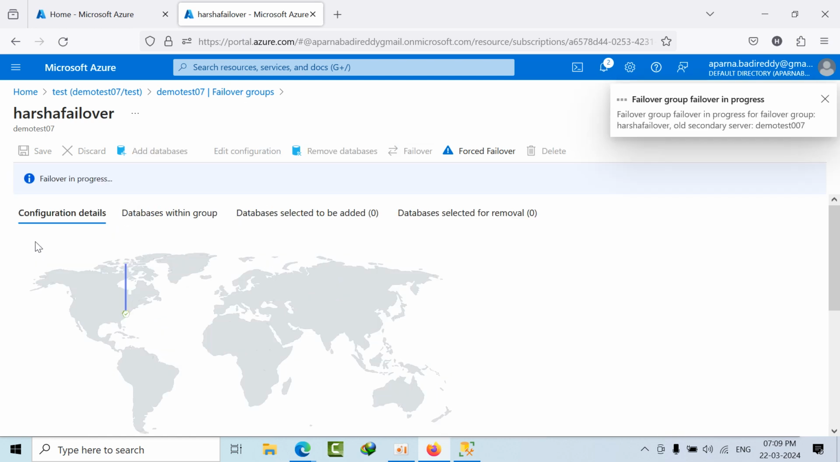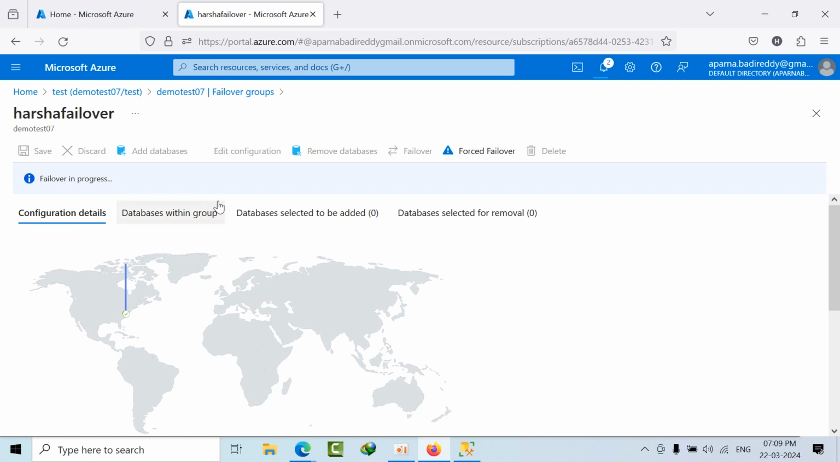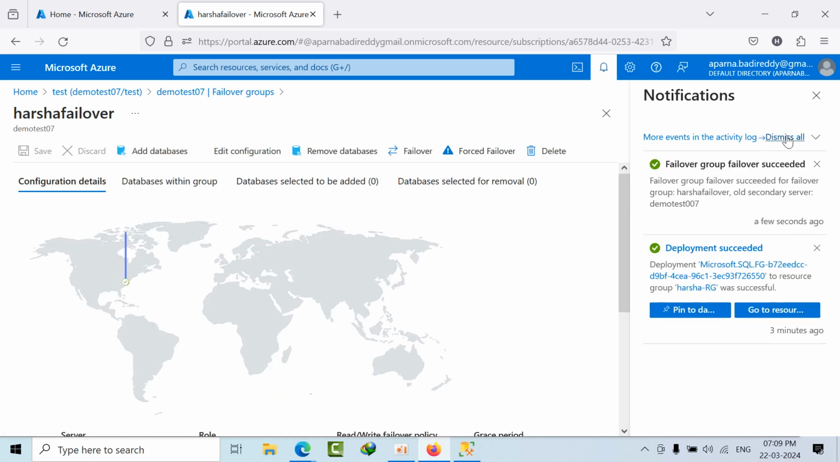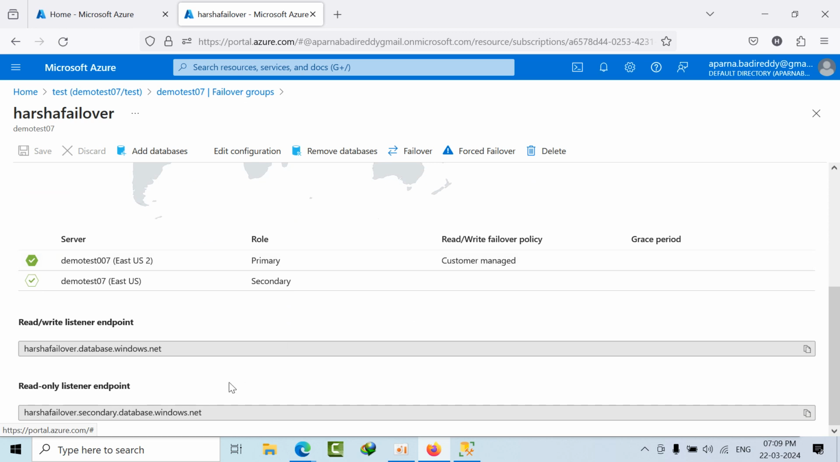Now I am failing over from East ES to East ES 2. Okay, East, that is like English 2 T word. Okay, from East ES to East ES 2. Then that is done. Now see, the connection URLs are the same, but you can see that it was changed.